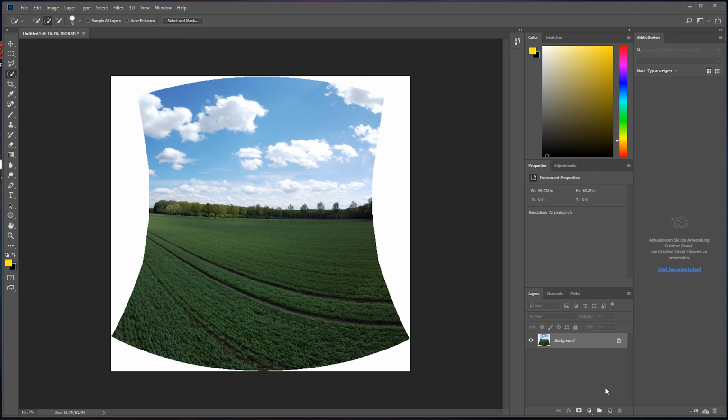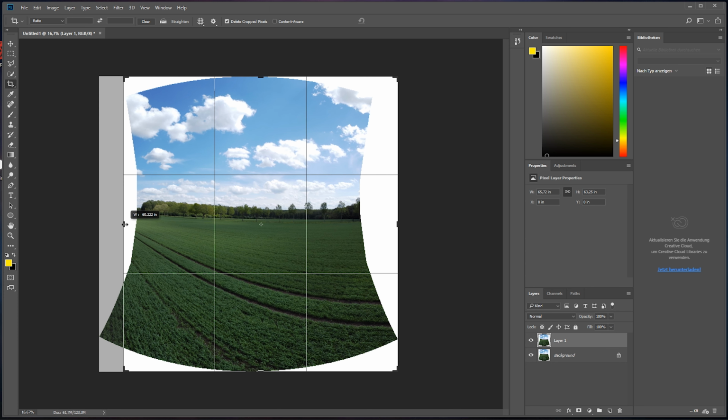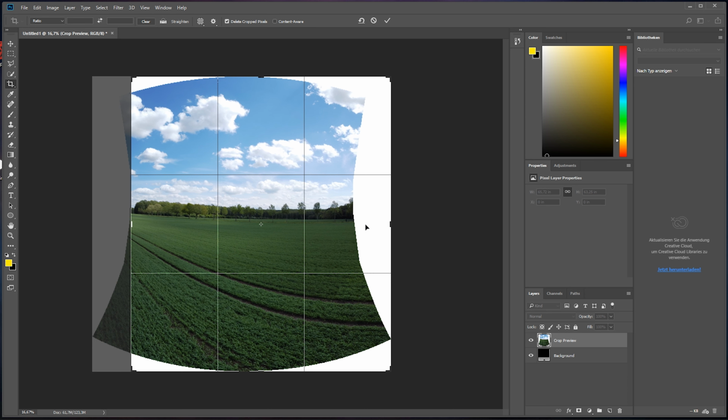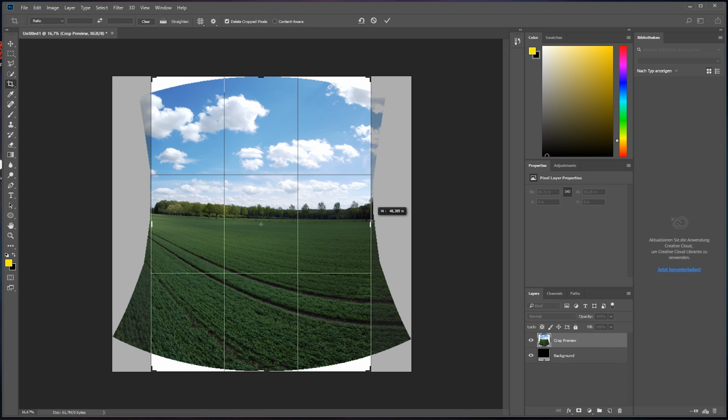The next thing we're going to do is to duplicate this layer. This we can do by pressing Command and J. Now we will trim the picture. Go to the trimming tool and trim just the sides off, and hit Enter.